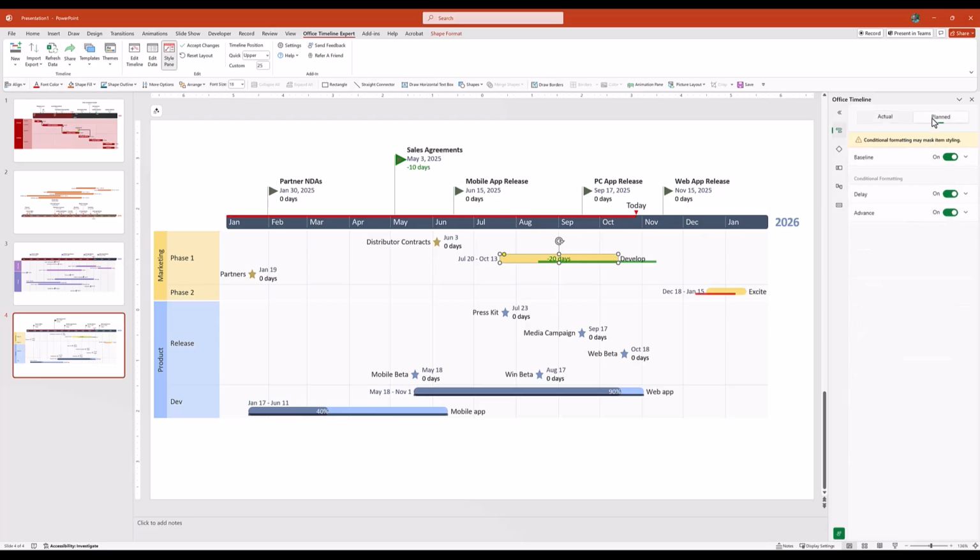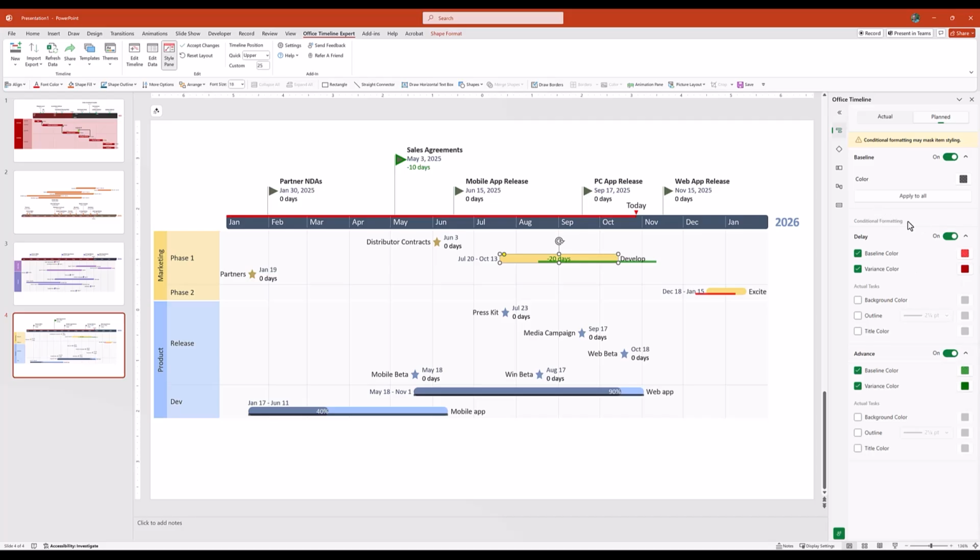So you can turn on the variance and change font, color, size, anything you really want. And then on the plan tab, of course, you can turn on and off your baseline, style the baseline, and then of course, style those conditional formatting elements. By default, they're red and green, and it's only on the baseline. But of course, you can add an outline, change colors, and really get into it and change the conditional formatting for planned versus actual.